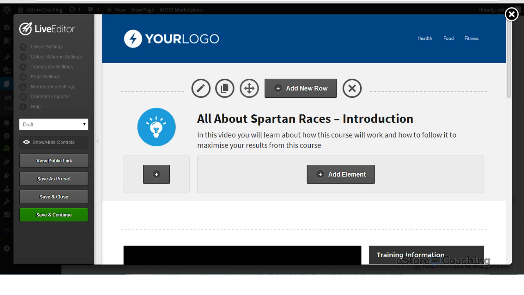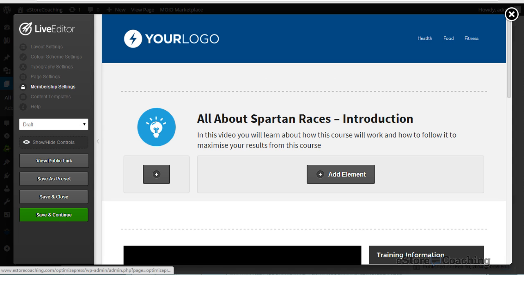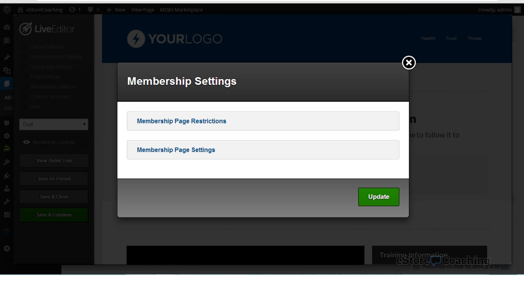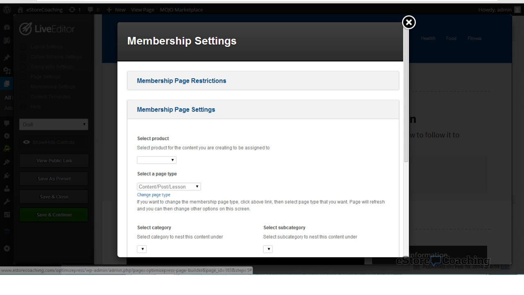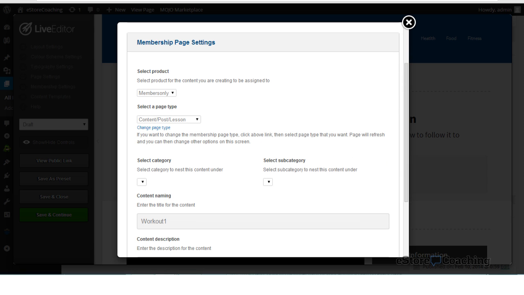We're gonna go to membership settings as well. Page settings, and we want to make sure this is associated to the members only homepage, because you can decide to create multiple homepages in the future. So what I did was select members only, because that's the homepage we want to associate this lesson that we're creating right now to. So make sure it's content and lessons.